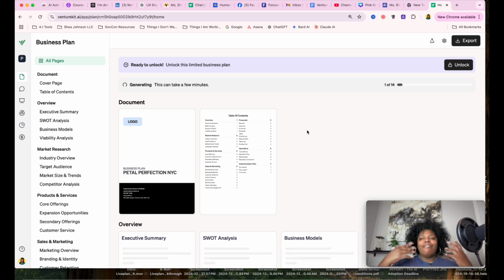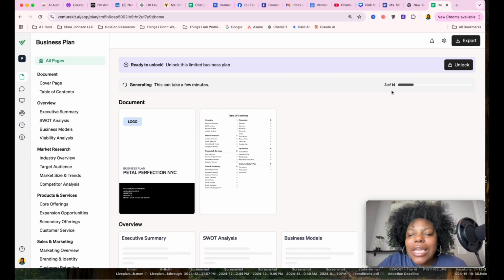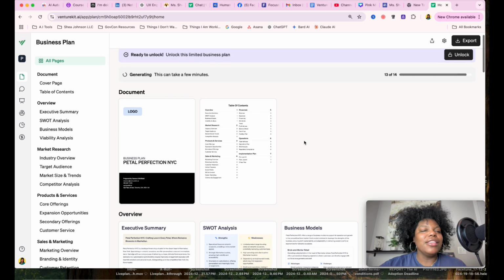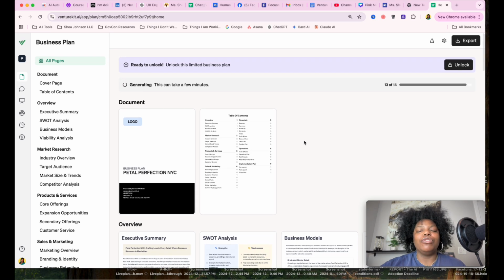Okay. All right. So very quickly, as you can see here, my cursor is starting to move. Look, 3 out of 14 generating. This can take a few minutes. So pretty much, if the timer would have started about 10 seconds ago, boom, less than 60 seconds. It's generating our business plan for us. This is how fast this tool moves.